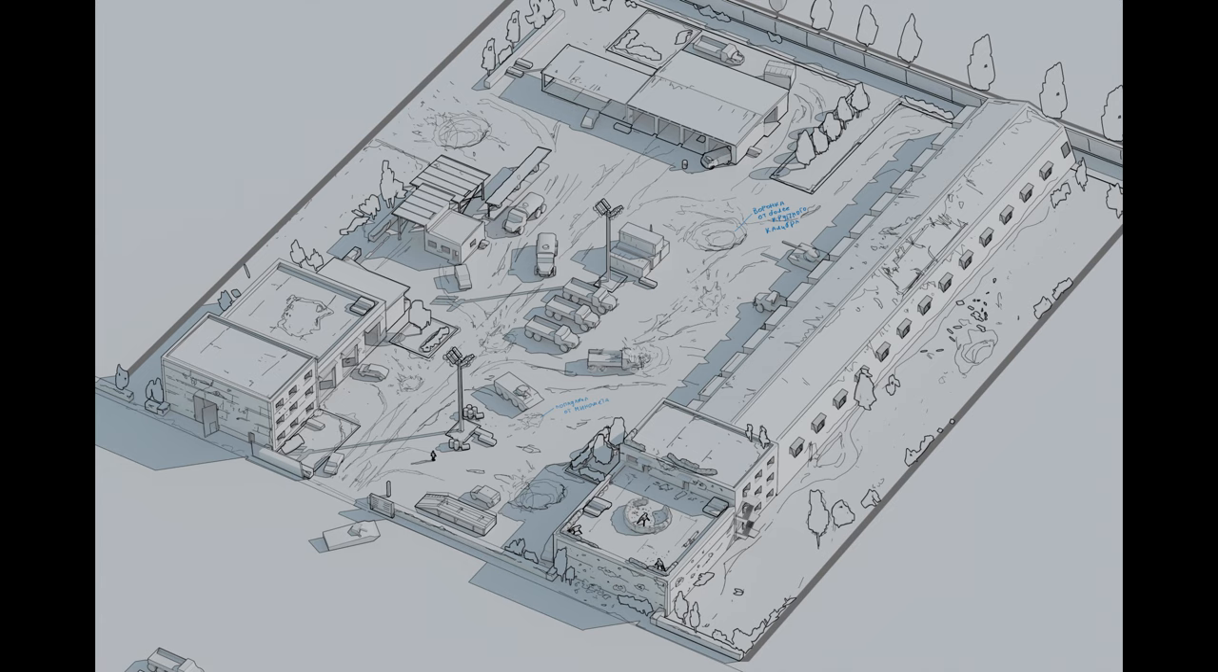Another interesting part of the podcast was that Nikita said there will be no free extractions from this map. Again, he didn't elaborate on what he means by that, so he kind of said that you have to collect things to get off the map.